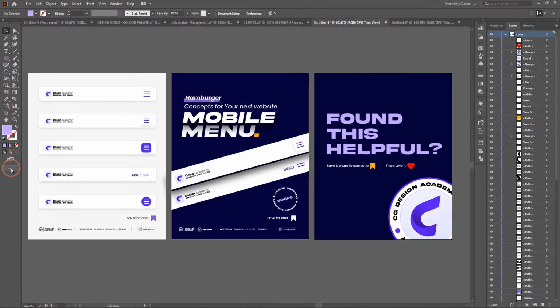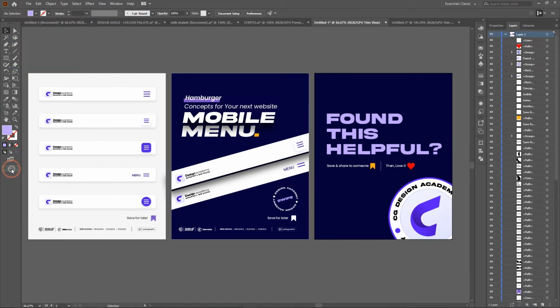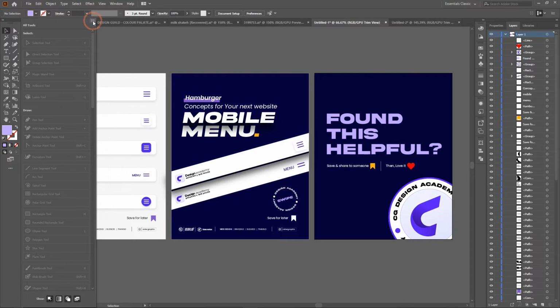To add more toolbar, click on this edit tool over here. Click on edit. You can see all toolbar that are available for you to add or select. Okay, right click on it. You click on edit toolbar. You can click on this option.